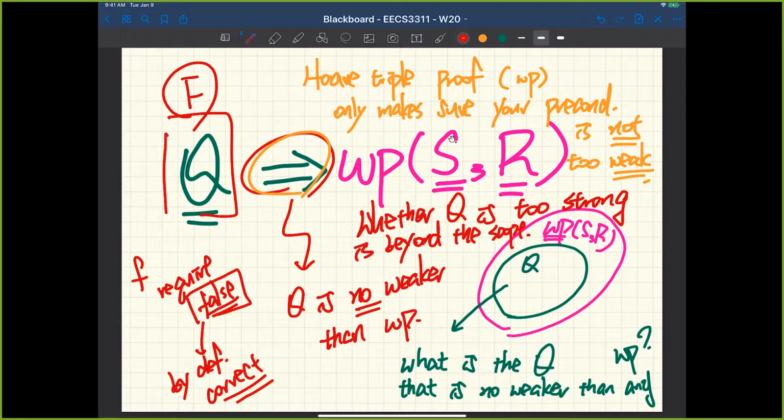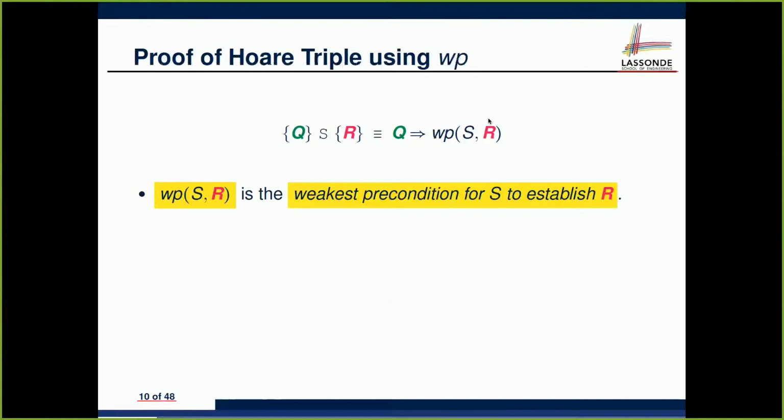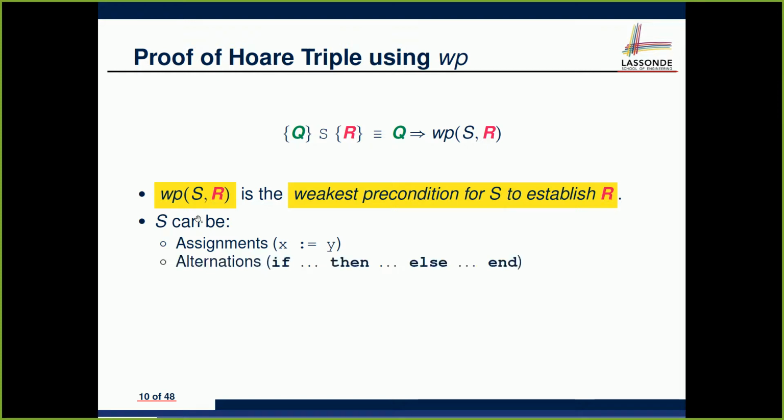Okay, so now let's go back to, we got about 10 minutes. Very good. Okay, so guys, let's do something very quickly. So we talk about WP over here. And now when you talk about WP, again, WP is more like a method that we're going to define, like a function. And the method takes two arguments, S and also R. S is simply program code. It can be assignments. It can be alternation, like if then else. It can also be sequential composition.